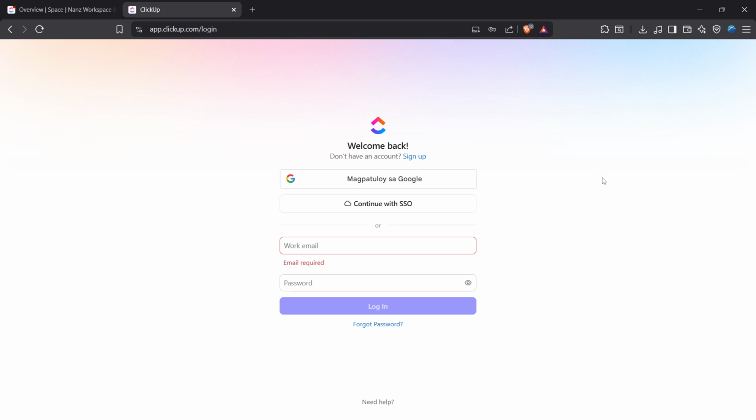Open ClickUp, open your profile menu at the top right, scroll to the bottom of that menu, and select Log Out. You're signed out, and your data stays protected.